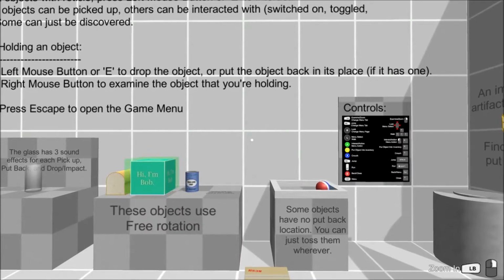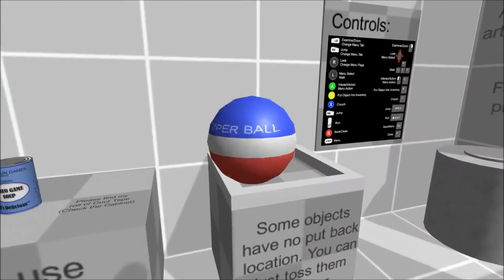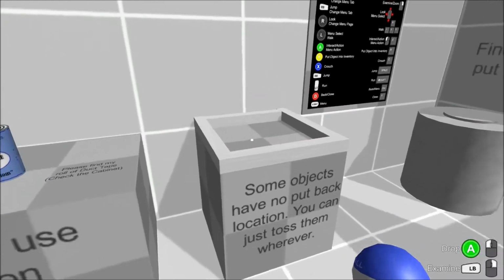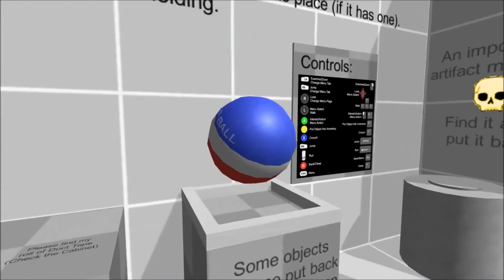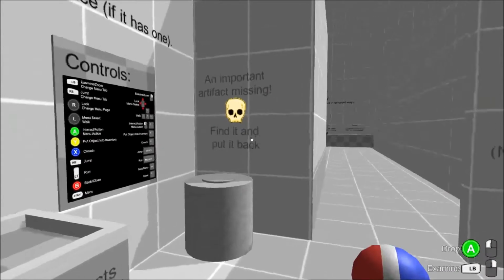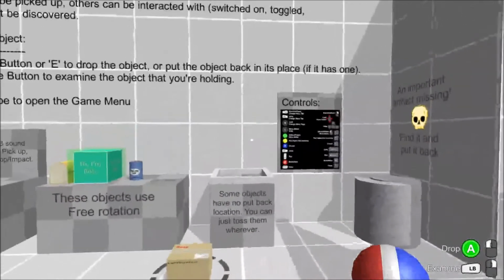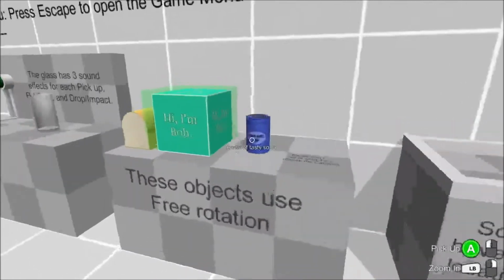The first type I want to look at is the pickup type. This ball here is an example of the most basic type of pickup. There's no putback location or anything like that. It's just a ball. You can throw it around and hold it in your hand and walk around. So I'll just throw that back over in the little box.